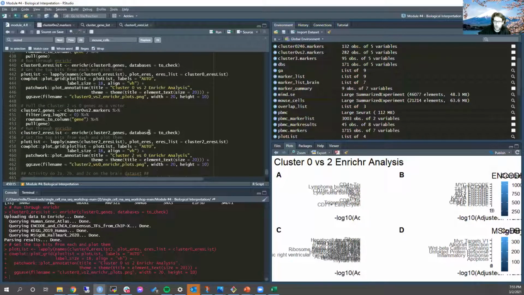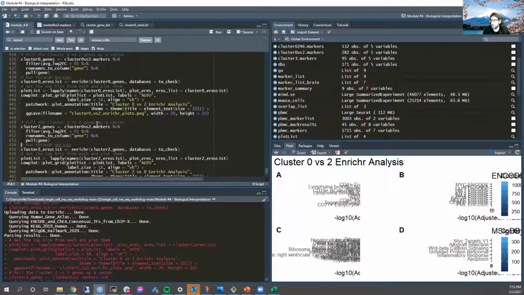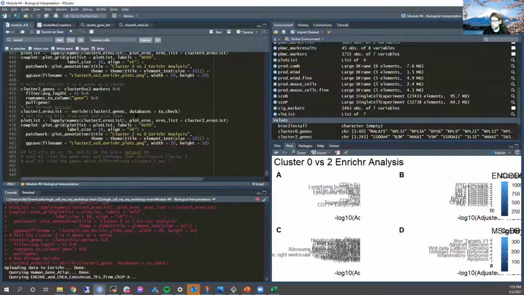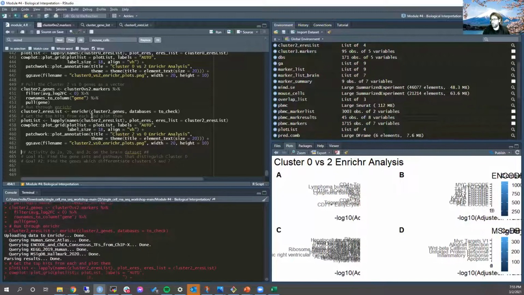So now let's look the other way. Let's see what is overexpressed in cluster 2 compared to cluster 0, which is really just, we take what we just did and we reverse the log fold change the other direction. So we have a lot more genes this time. So 242 are specific to cluster 2 as opposed to 40, which are specific to cluster 0. We do our enrichment and we're done. And let's go ahead and do our plots.